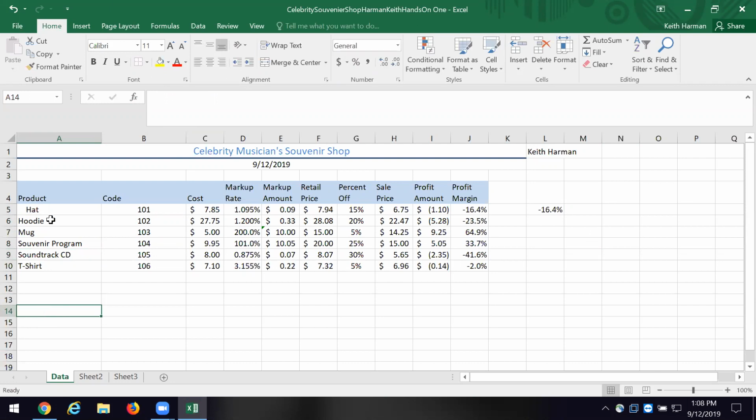The hat needs to be lined up. Okay? I'll move it back. Now I have a nice looking spreadsheet. The authors don't have you do this, but I would have you do this. We're going to do some stylistic things here to make it look a little bit better, okay?